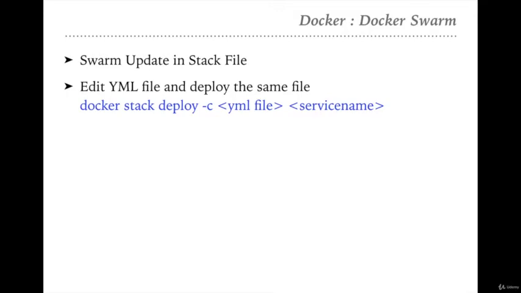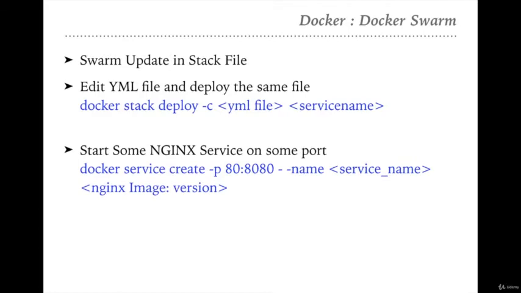In that case we just need to edit the YAML and deploy the same YAML, right? Docker Swarm will automatically handle how many containers will be taken down at a time and at what time the container will be attached to production again. This is the complete job of Docker Swarm. You don't need to bother about it, and you don't need to do any extra stuff for this. So let's start with an Nginx service, right? Let's start the Nginx service on port 8080, and start with a lower version.